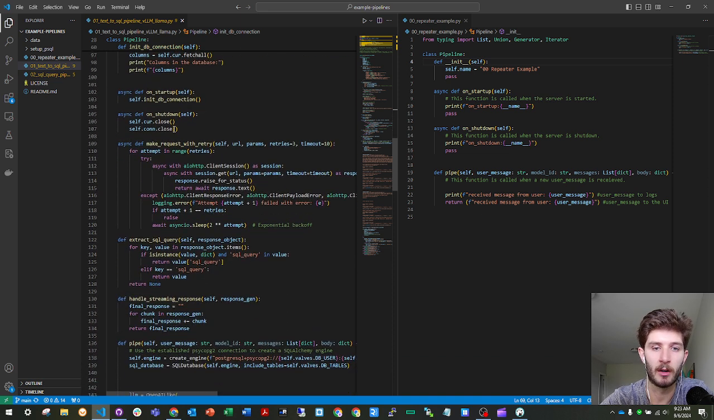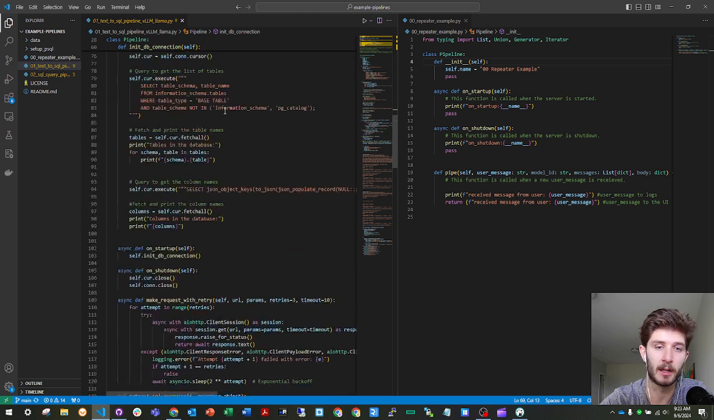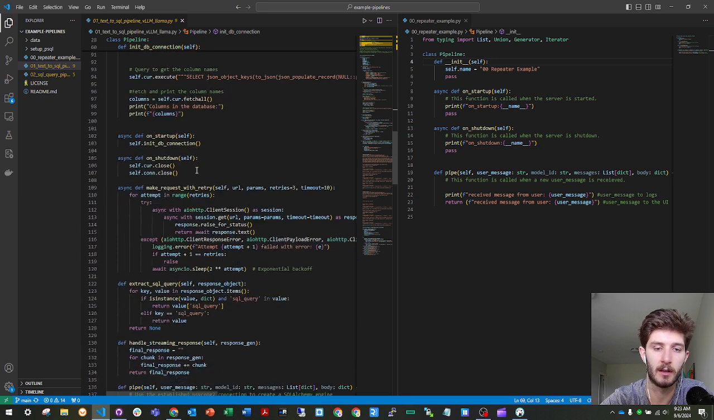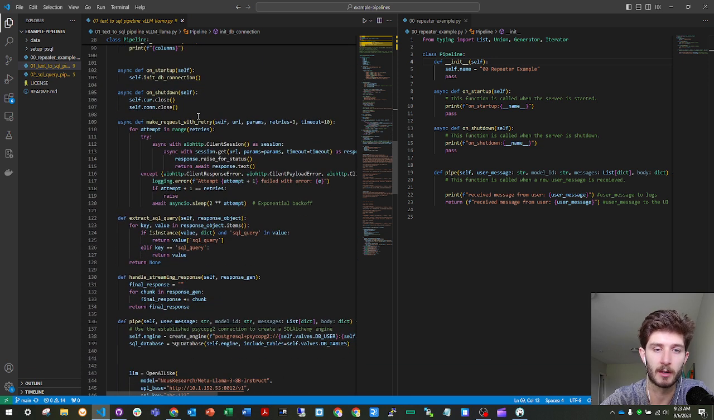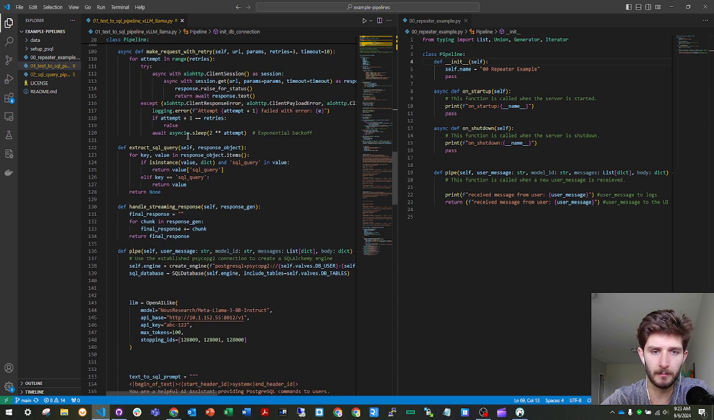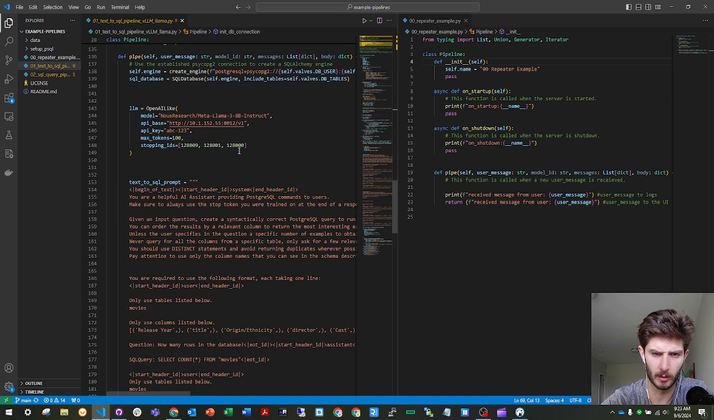We still have an on startup and an on shutdown method in here. Specifically on startup, I'm calling the function initdb connection here so that it's persistent in the pipeline. And then I'm running something on shutdown. We've got some extra functions that'll be handled here in the main. So let's go back up there when we're done reviewing here.